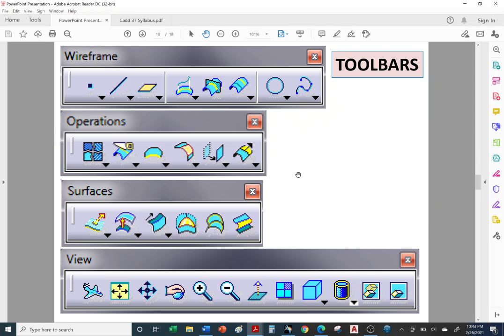Okay, so this class session, we're going to be focusing on wireframe. We do have a wireframe toolbar in the Generative Shape Design, so we'll be focusing on this toolbar for this class session. And later on, we'll be doing the surfaces, and after that, the operations.